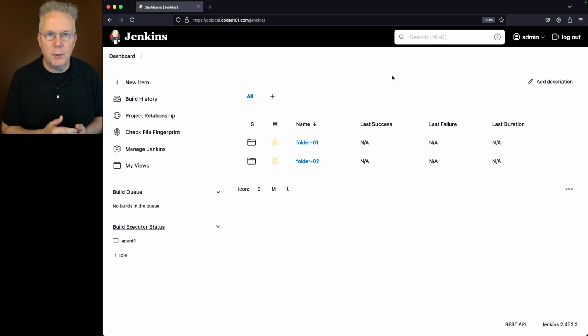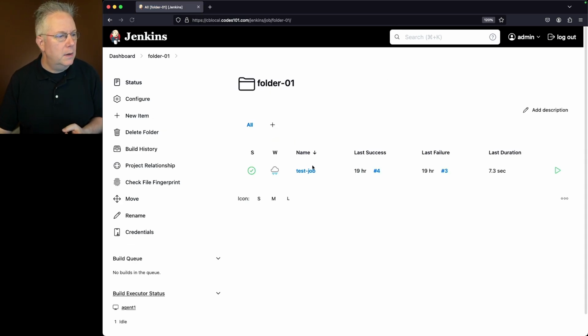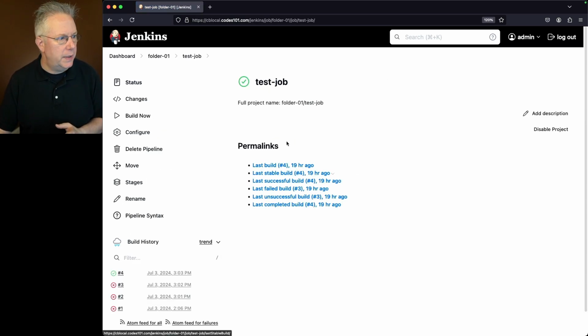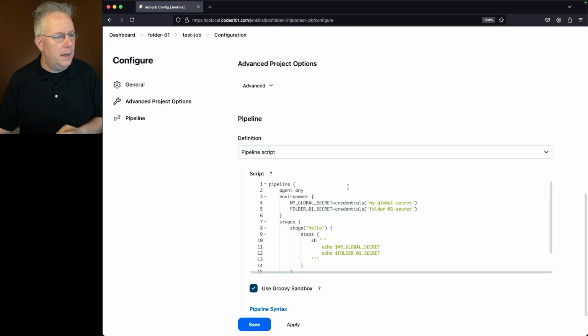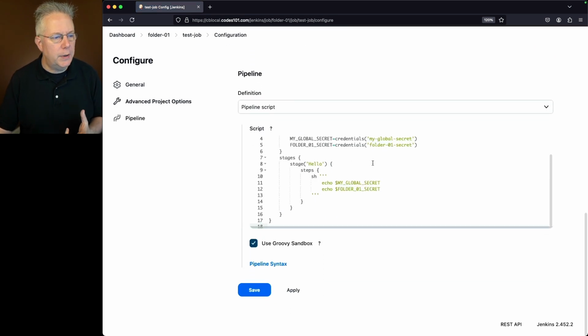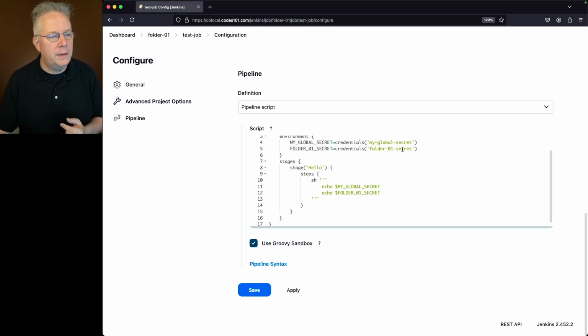Well, what we have here is two folders, folder 1 and folder 2, and we have some credentials set up as well. Let's go ahead and take a look at those. Within folder 1, let's see how the job is actually using the credentials. We'll click on configure, and when we take a look at the job, we are pulling in a credential named My Global Secret. And we're also pulling in a credential named folder 1 secret.